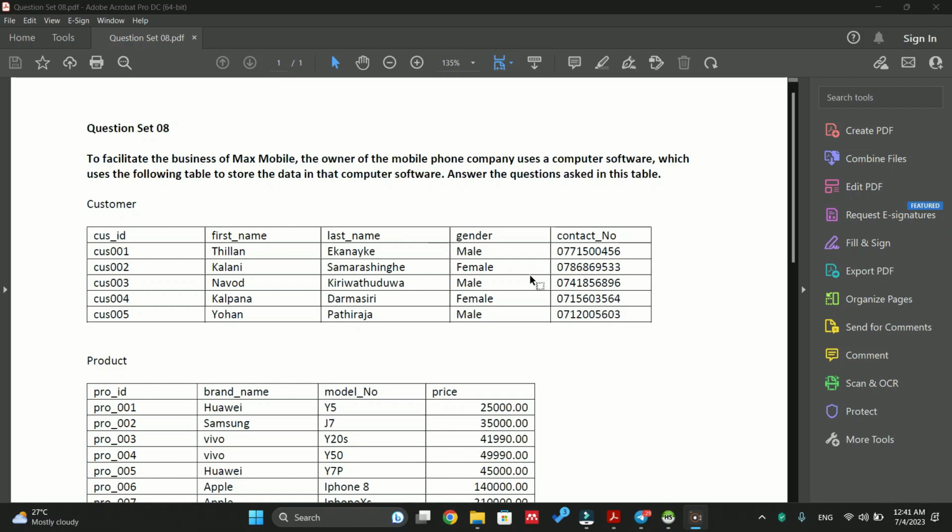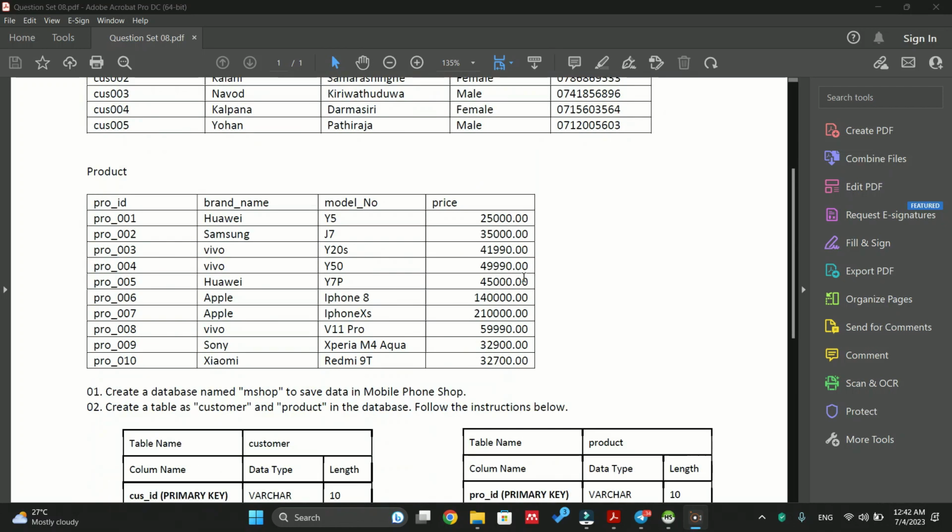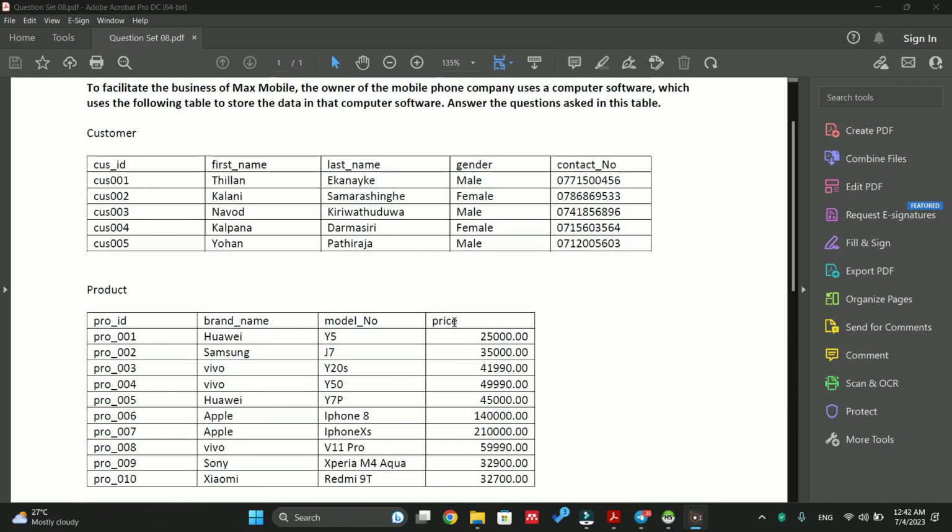So the business name is Max Mobile and the owner of the mobile company uses a computer software which uses the following table to store the data in that computer software. So we'll have to create this customer data as well. So first let's jump into the questions.